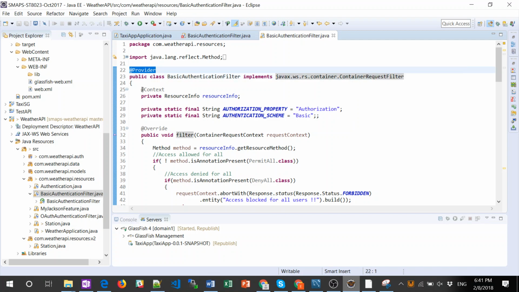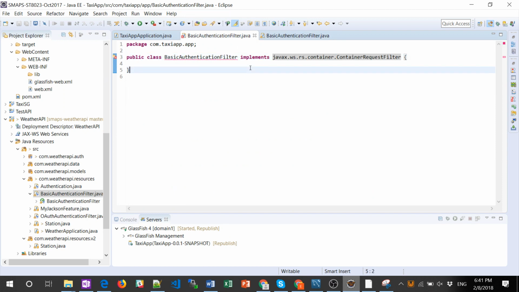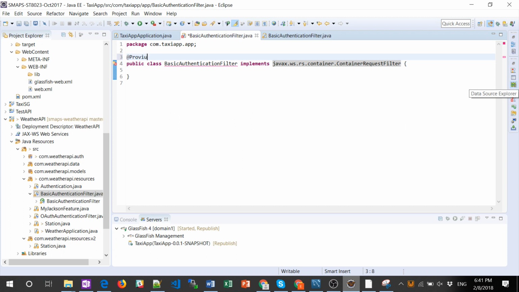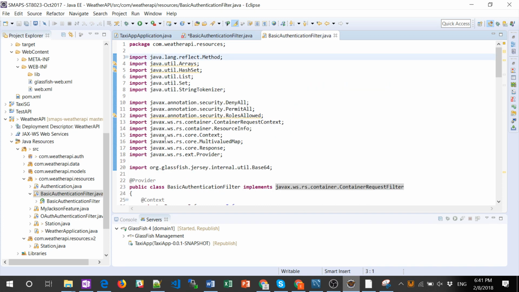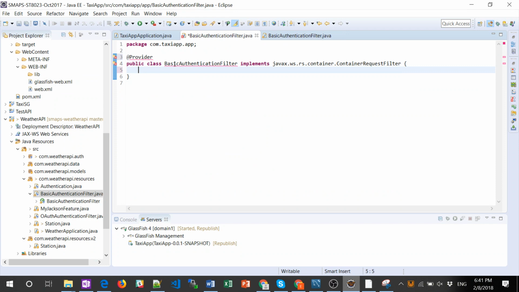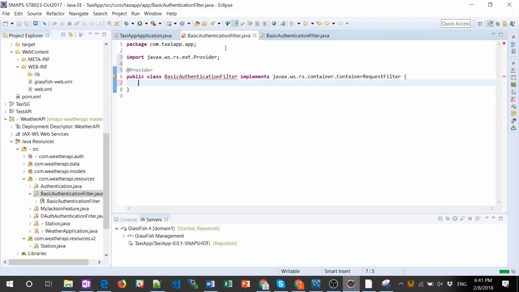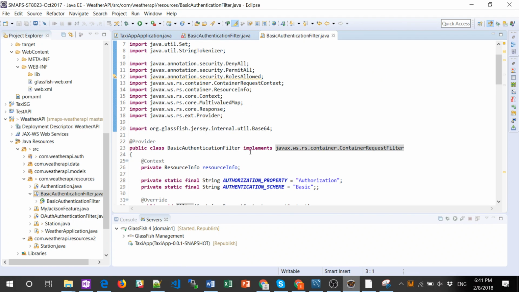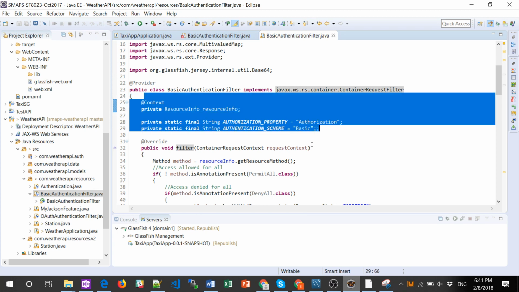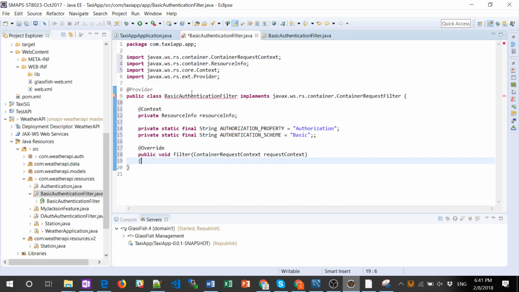It has an annotation called Provider, and within it there is Context. When we implement this ContainerRequestFilter, what you are doing in Java, if you recall, is overriding that class and saying what you need it to perform. There will be quite a number of things that you need to import. And because you're implementing a class, you need to follow some of the class's original methods. As I say, this part is a lot of copy and pasting.